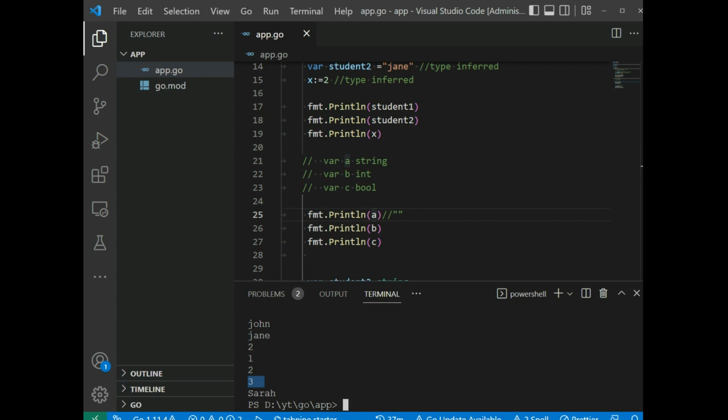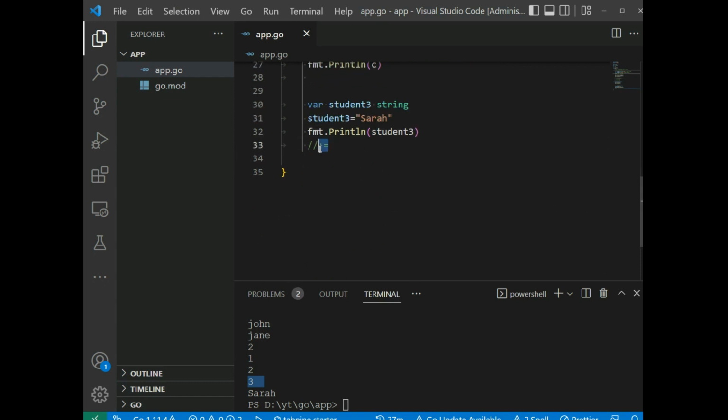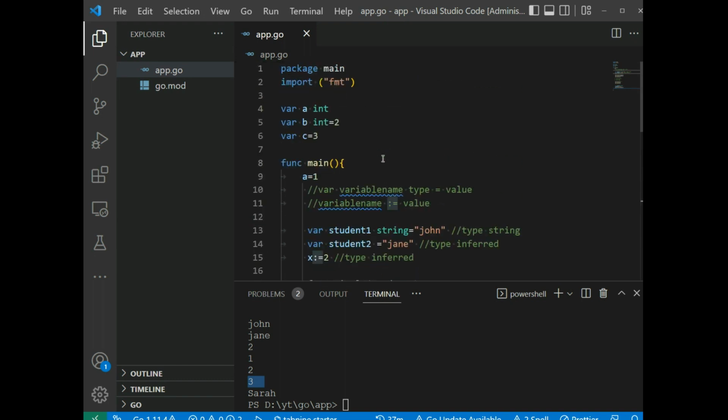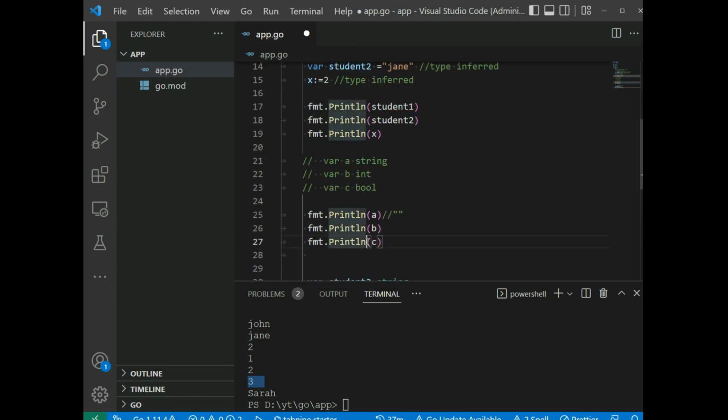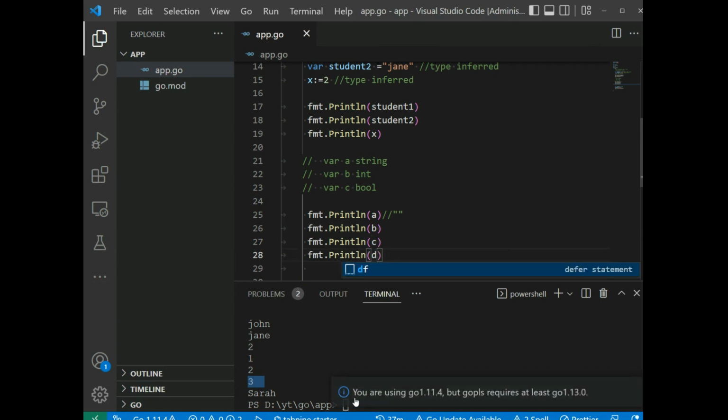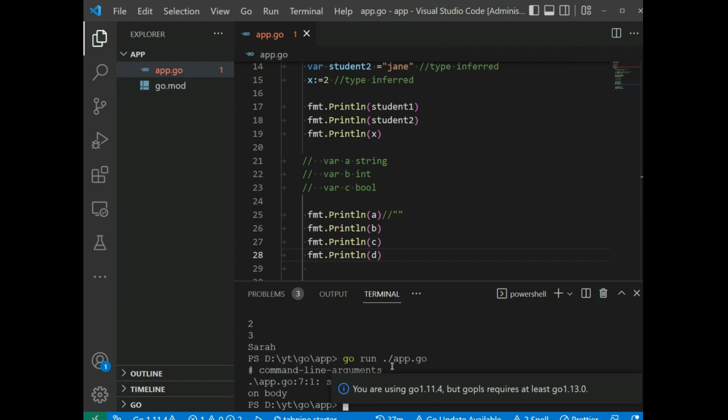And since this sign is used outside the function, running the program results in an error. So for example, d is 1, and in here fmt.Print d, run, and we have an error: non-declaration statement outside function body.